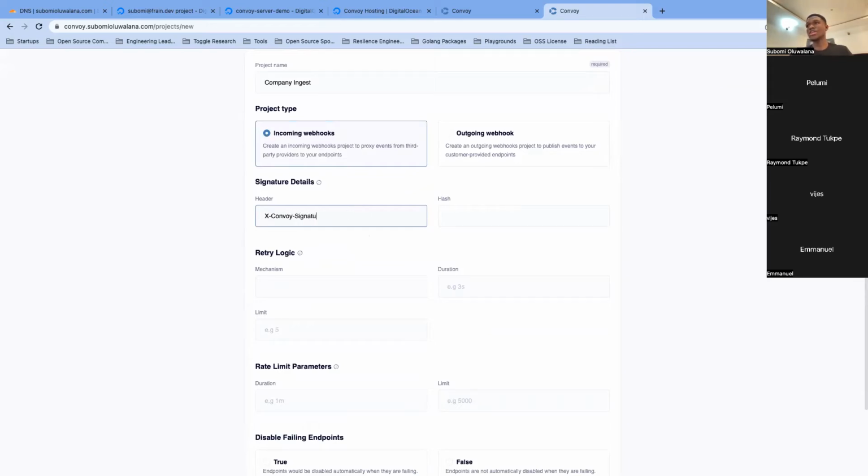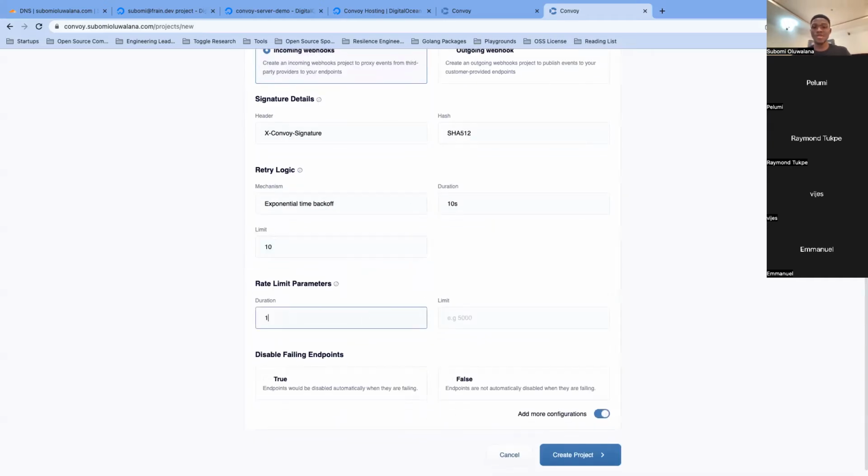In an incoming scenario, events will come in from your provider, be it Paystack, be it Twilio, wherever the events are coming from, they will all come into Convoy. Then Convoy takes those events and sends them to your backend using this configuration. So on your backend, you only need one verification logic, X-Convoy-Signature. You specify the hash, SHA-512. You specify the retry logic, exponential or linear time, 10 seconds, limits. Same thing for rate limiting.